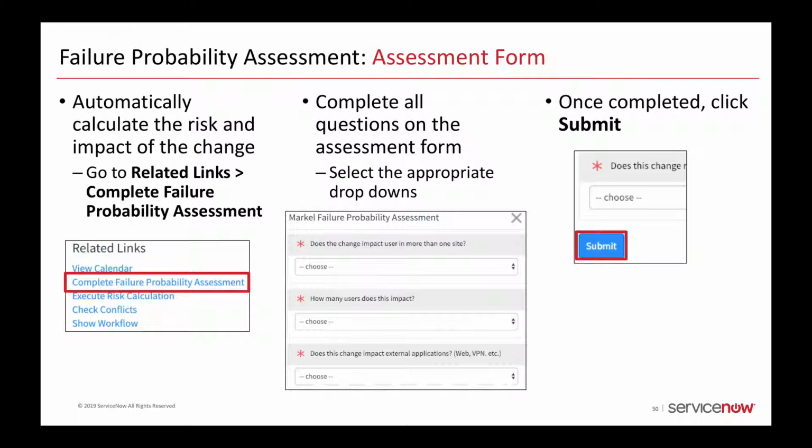To conduct a failure probability assessment, follow these steps. Scroll down to the Related Links section of the change form and then click Complete Failure Probability Assessment. The Markel Failure Probability Assessment pop-up opens. Answer the predefined mandatory questions accurately. Click Submit to run the automatic risk calculation. Answers on the assessment questionnaire give you a failure probability total.